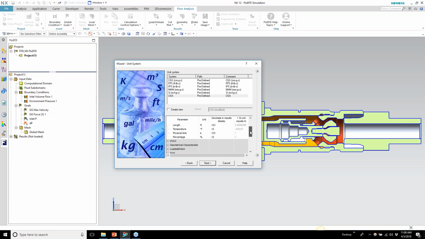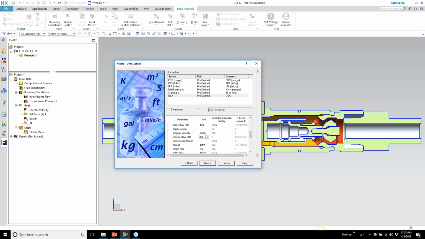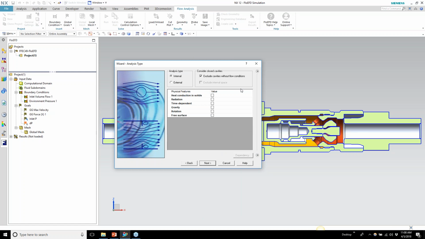And the next thing we're going to change is going down to loads and motion. And in loads and motion, we're going to edit the volume flow rate. Instead of that, we're going to do US gallons per minute. So making sure it's US because there is also UK. So US gallons per minute. Okay, just going over everything else. That looks good. Select it.